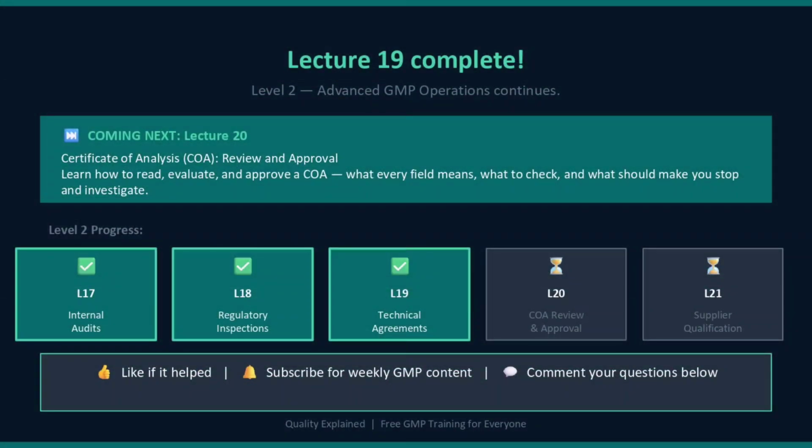That is Lecture 19 complete. Coming next in Lecture 20, we cover the Certificate of Analysis. The COA is a document you will handle almost every working day in a GMP laboratory or quality role. In Lecture 20, you will learn how to read every field of a COA correctly, what to check and verify before accepting it, and what should make you stop and investigate before releasing materials.